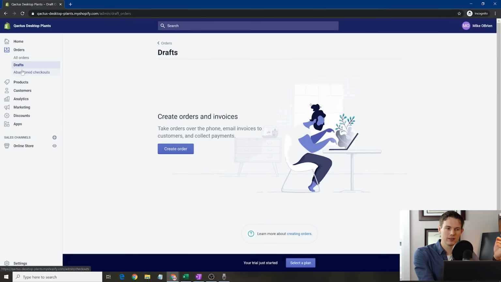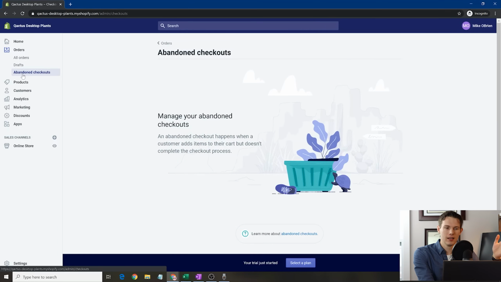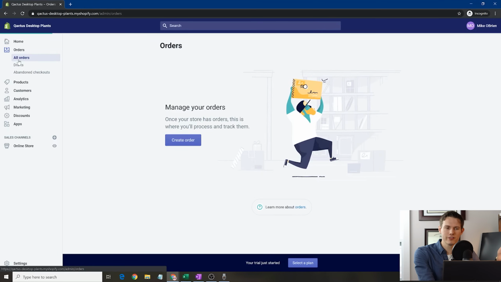You can have drafts right there. You can have abandoned checkouts. And obviously, since we don't have anything really going on the store yet, none of this is populated just yet. But this will eventually be a very powerful tool that I recommend you use. And to be clear, guys, I will show you how to optimize the site in a minute, but let's keep going down the side here.